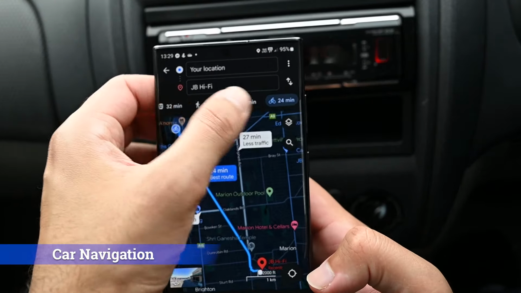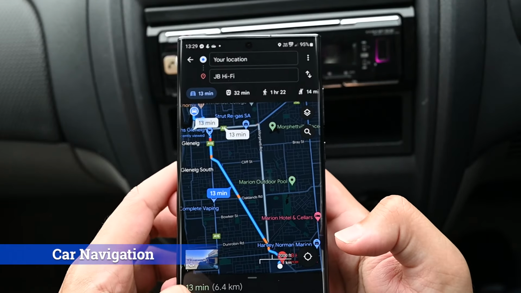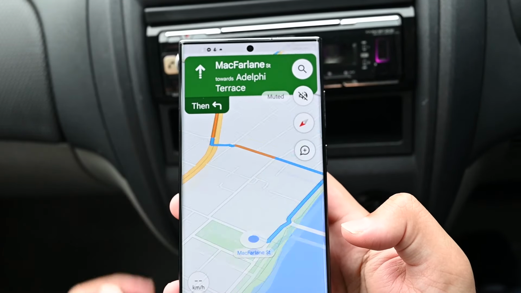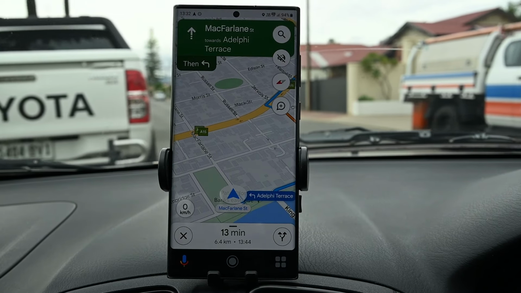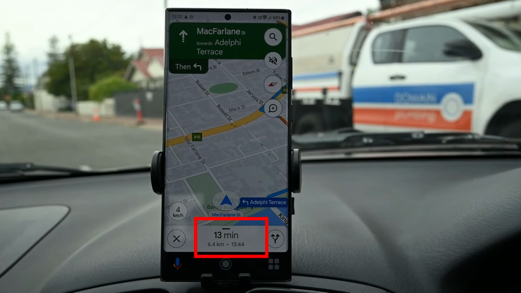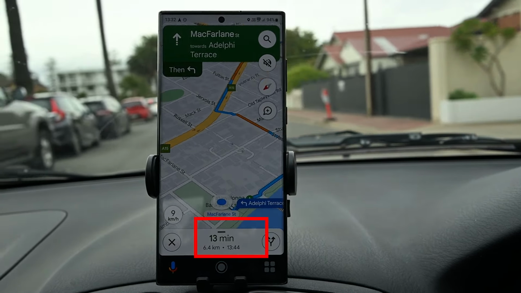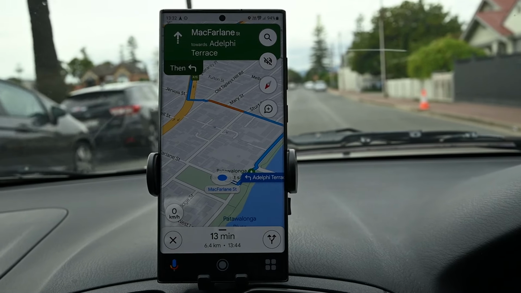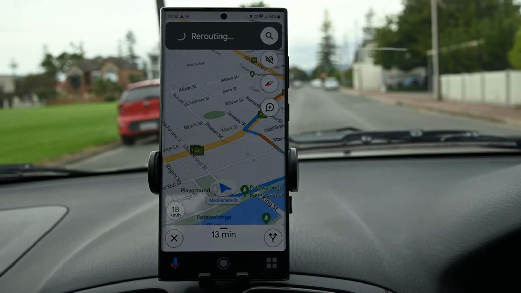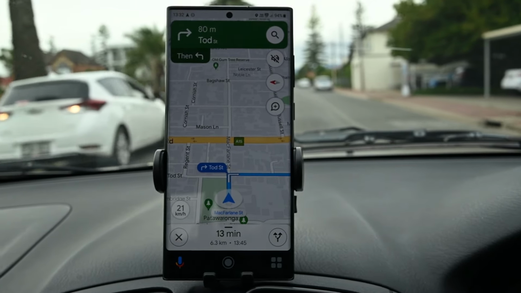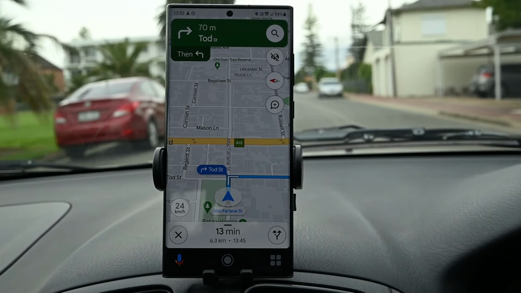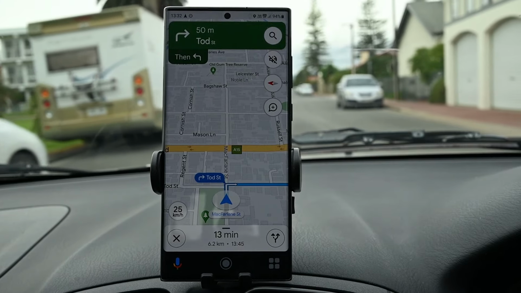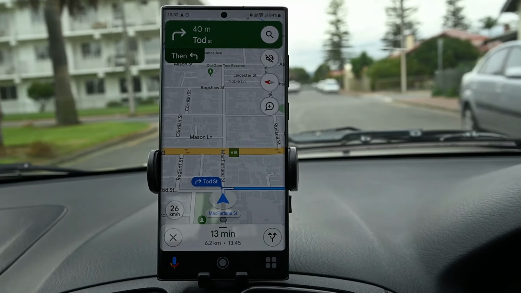Let's go back to driving and start the navigation. I'm going to start navigation and drive my car. You will see the total navigation time, distance, and the arrival time here. If you take a different route, Google Maps will readjust the navigation. All you have to do is follow this blue line. If it goes left, you go left. And if it goes right, you go right.